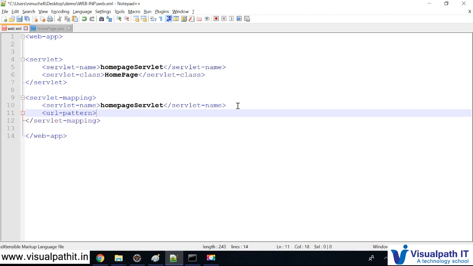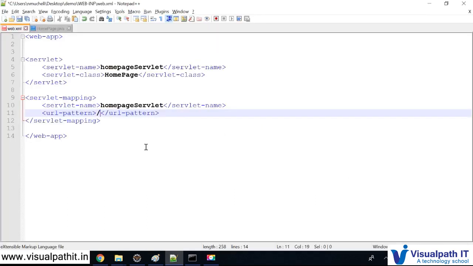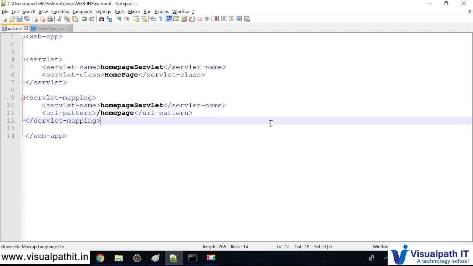So what is the URL pattern we are getting? That we have to mention here. The URL pattern here is /homepage. That's it. So we are done with the declaration within the web app, web.xml.